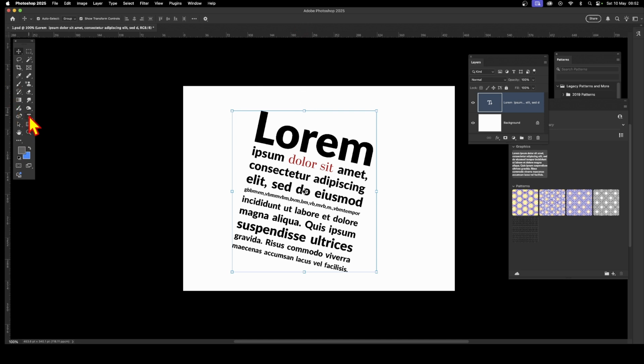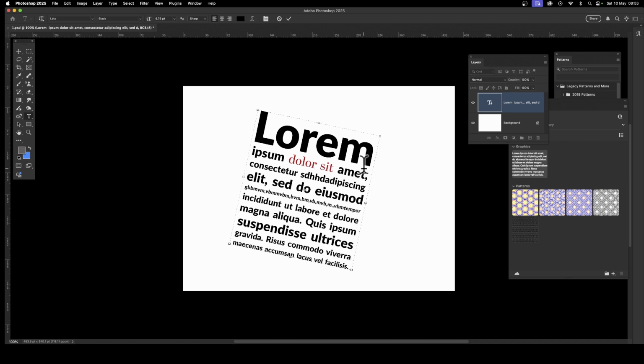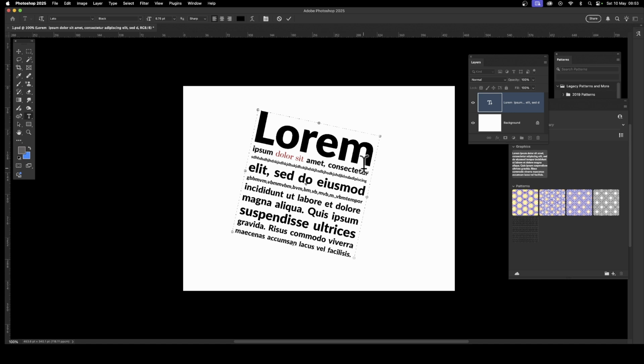But you can still go over here, select here the type tool, and then go here and click there and type some more text, and you can still see it still works as dynamic text in your release Photoshop, and then press return.